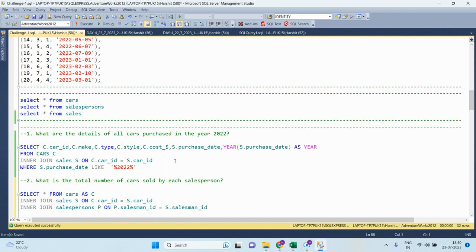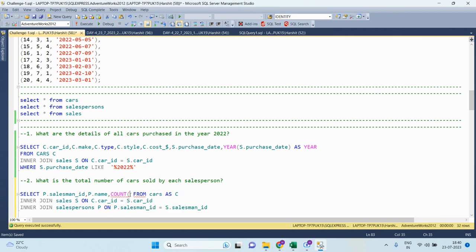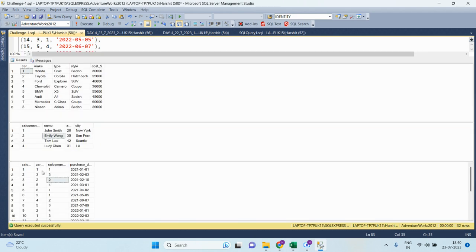Now what we require? Total number of cars sold by each salesperson. So here we need to do P dot salesman ID, then P dot name, then count of number of cars, means we have to use the count function over here. So count of, let me show you the result. Count of car ID, right, means salesman ID 1. So 1 is coming over here, then 1 is coming over here, 1 is coming over here, 2, 3 times, 4, 5 times, I think 1 is coming.